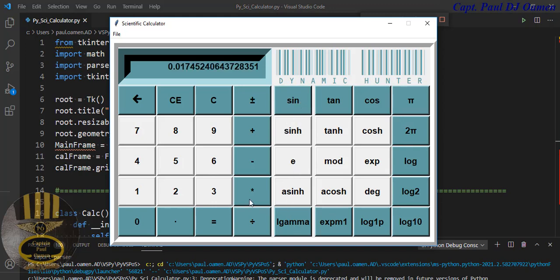Scientific. Sine of 1. Clear. Pi. Let's multiply that by anything there. And that's it, guys. That's how you create your own scientific calculator using Visual Studio Code application.